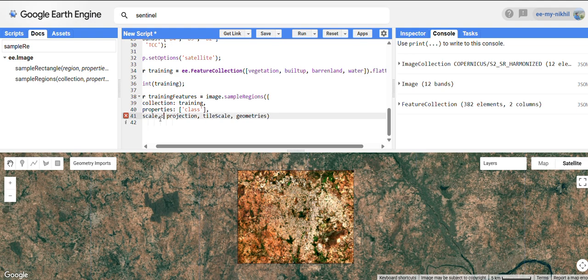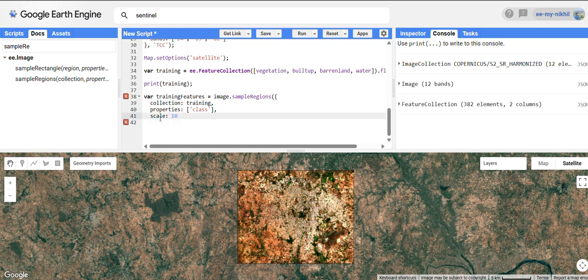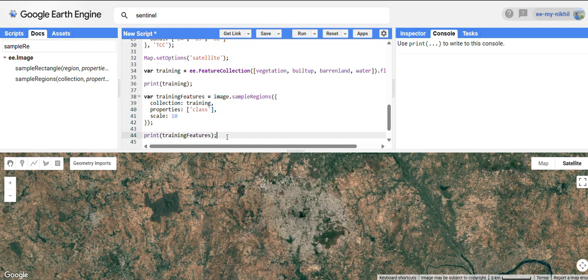So the scale is 10 meters, and the projection, tile scale and geometries, let's leave them at default. And you can now close the brackets and print this training features. What this function does is that it takes the reflectance values from this image at the points which are given for this training data. So let's just run it.